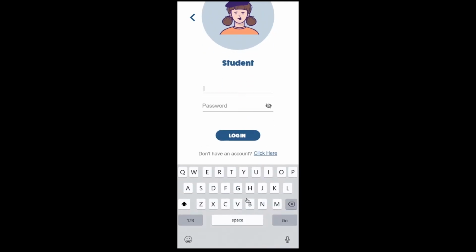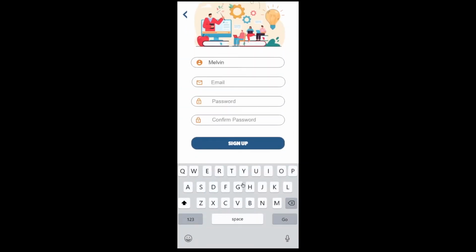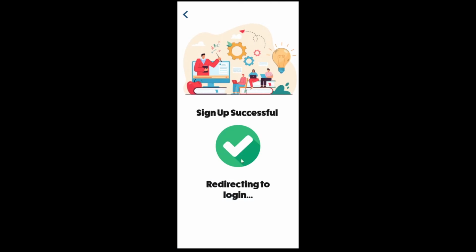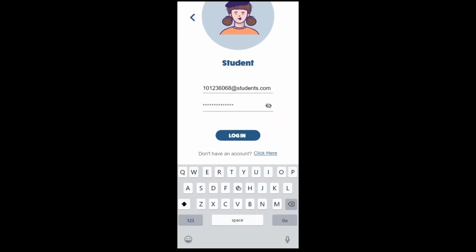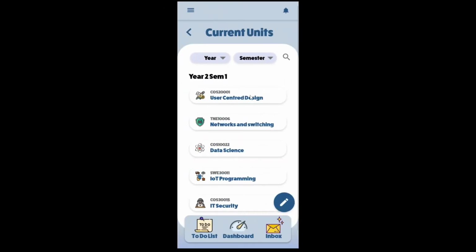We can enter the email address, but if you don't have an email address, you can click here and then you can enter a full name, email, password, and confirm your password like normal, like any other sign up. It will redirect you to the login page, and then you can put in your initials and everything, and then you log in, and then you can go find your units.